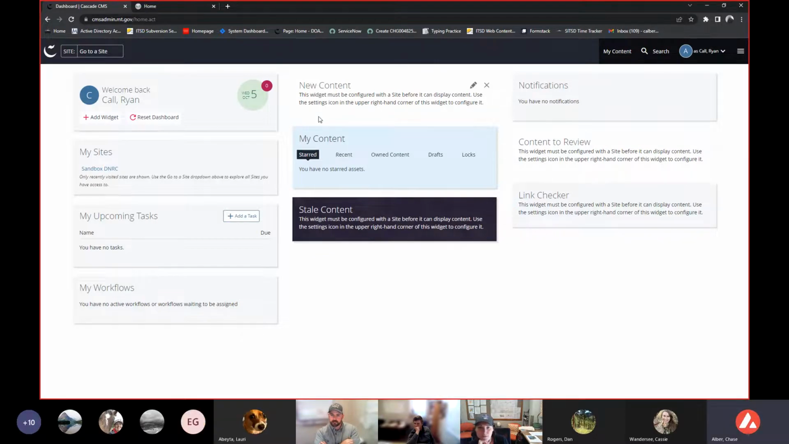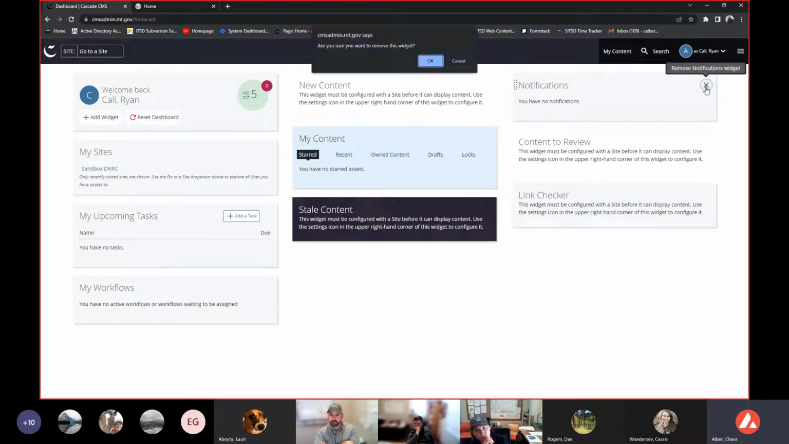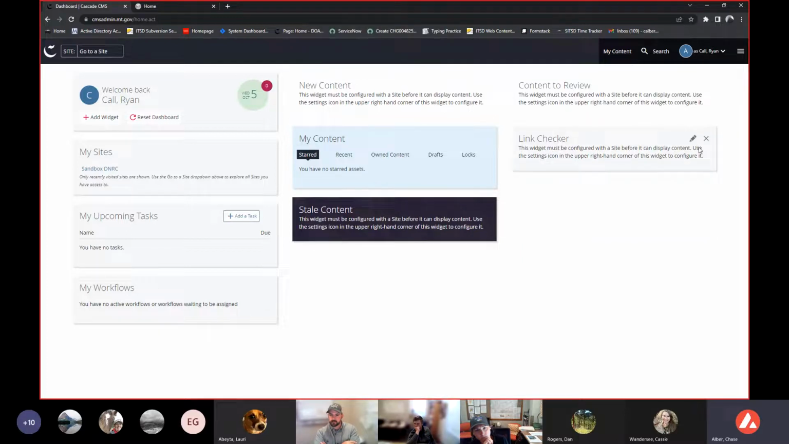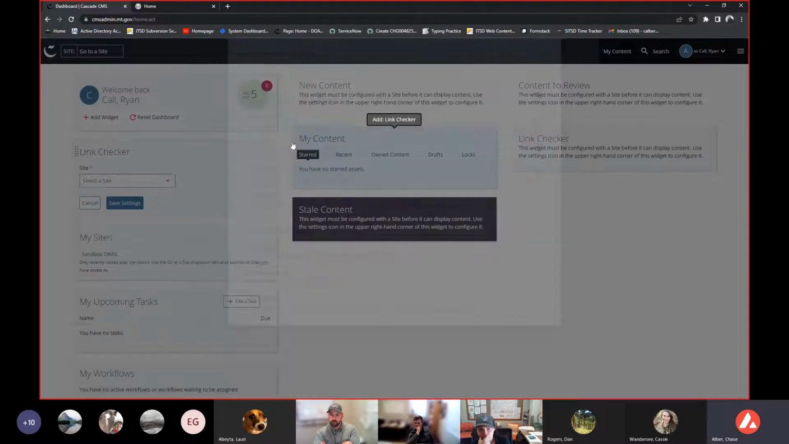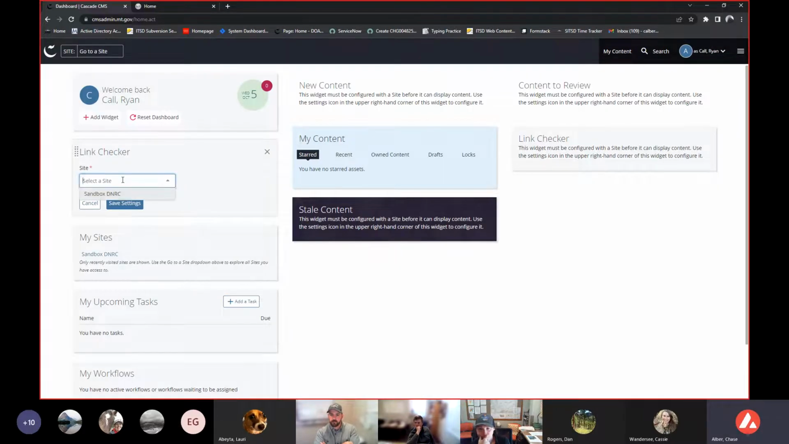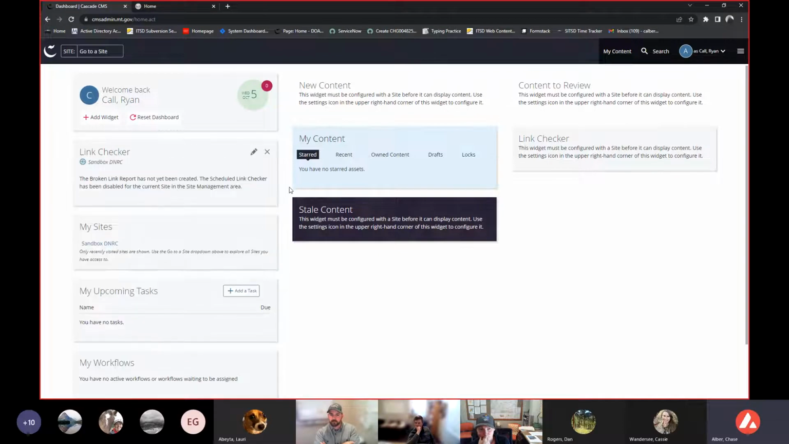It will provide a first glance view of what's going on in Cascade: any notifications, the sites you're working on, any tasks you may set up. Additionally, you have these little widgets here. You can always close them out, remove them, edit them. First, start off with one of the widgets up here. If you want to add a widget, for example, to track any broken links on your website, that's a very helpful feature to have, a link checker. You can select your website, we'll do sandbox, and save it. It'll run a link checker and then update you with anything that breaks down.